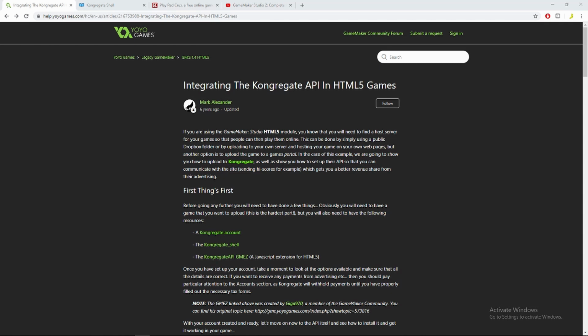Before we start, we need to know what an API means. So the Kongregate API means there is a bunch of data in Kongregate that you want to communicate with, so that you can send high scores and other data to Kongregate. This is also how you can buy virtual goods on Kongregate from your game.